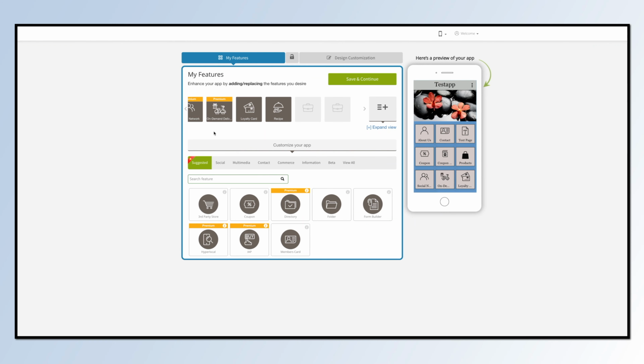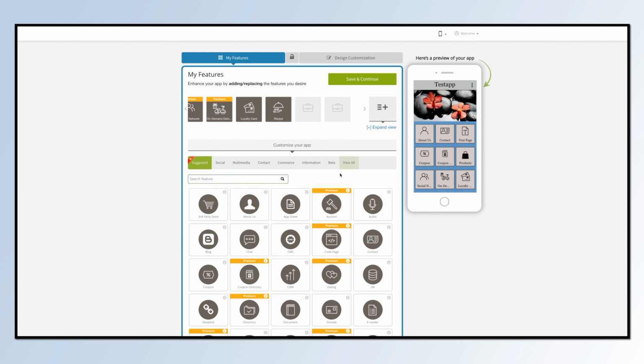Hello guys, today we're going to learn how can I add CMS page into my app. CMS stands for Content Management System. It is mainly used for integrating your existing CMS pages into your app. Add CMS page into your app.